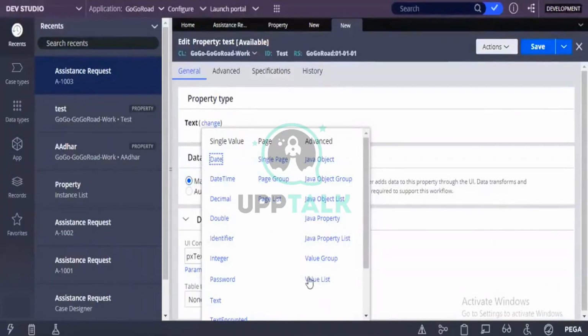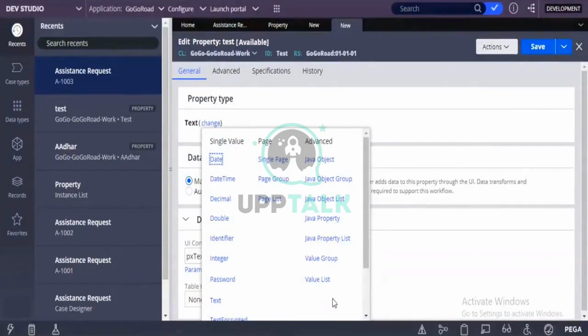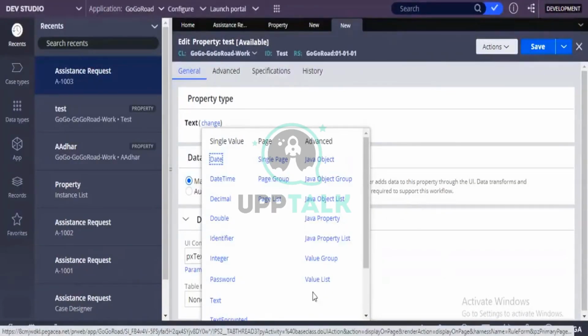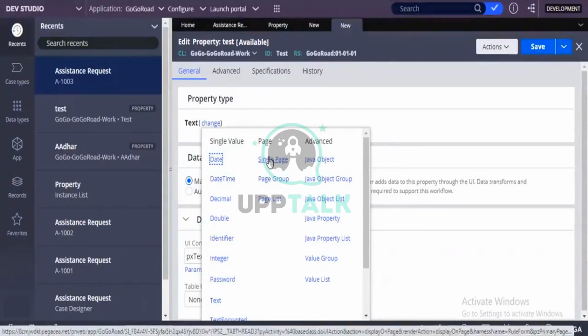Mostly, you will not create page group and page list in your work. They might ask you in interviews, like, what is the difference between page list and value list? Or what is the difference between page group and page list? Like that. We'll not discuss these two at this moment. We'll only discuss single page and page list. Is this fine?